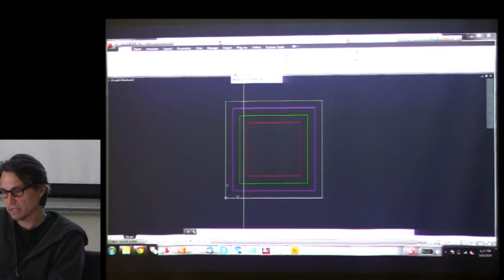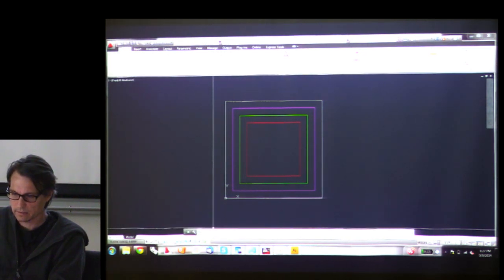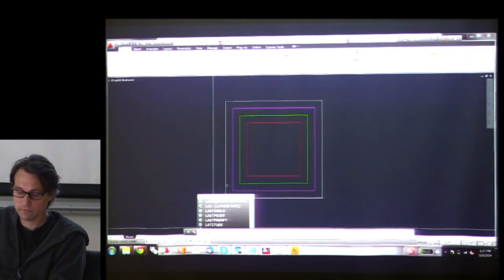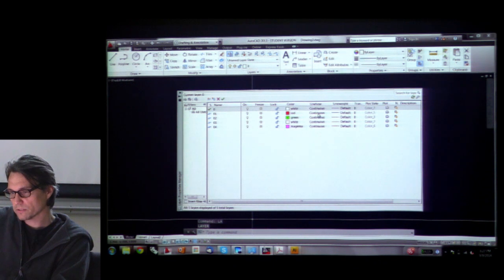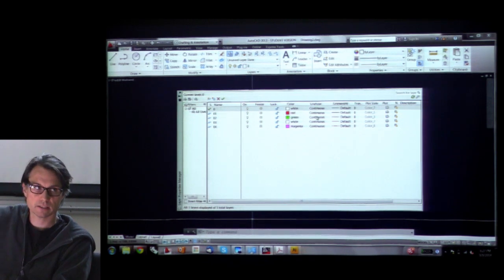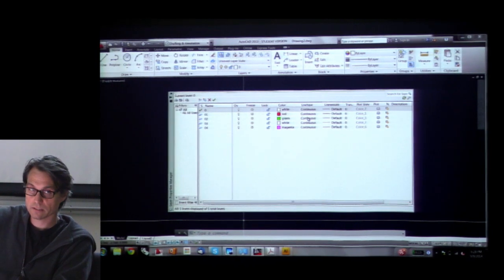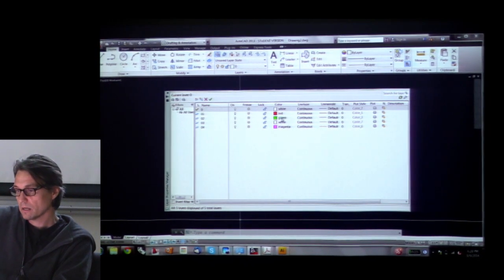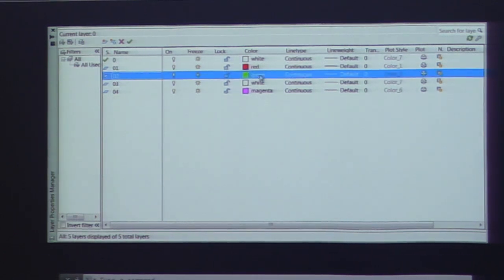Now, if I go back to my layer menu, I'm going to do it by typing, going down to the command line and typing LA. You can even just type LA. You don't have to go to the command line first. What I want to do is I want to give different line types to these layers. So, we talked today about dashed lines indicating overhead lines and maybe using dashed dot lines for your construction lines. So I'm going to make layer 2 my dashed line layer.